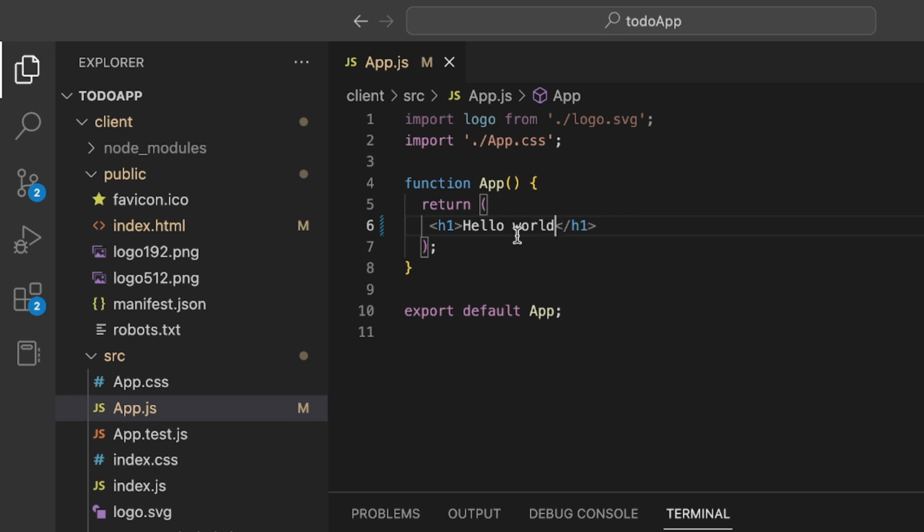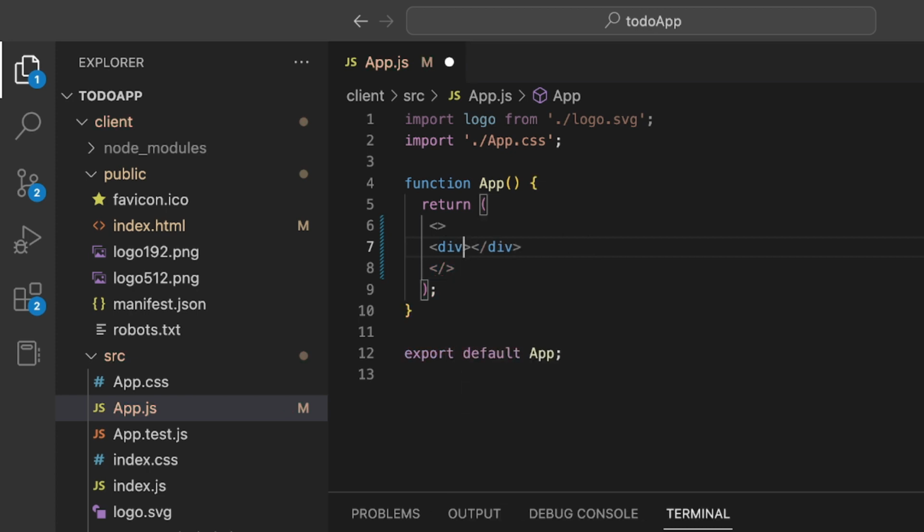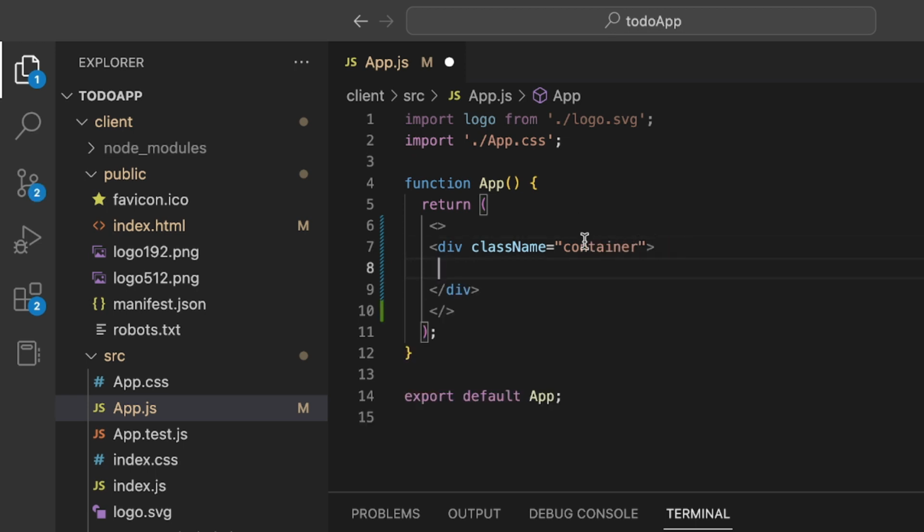So I am going to create an empty div, and inside it I am going to create a div and put a class name container. Okay, and I'm going to add one more div and write the class name row justify-content-center.